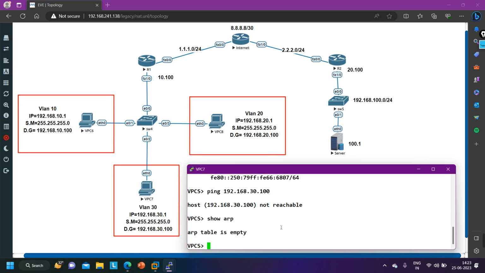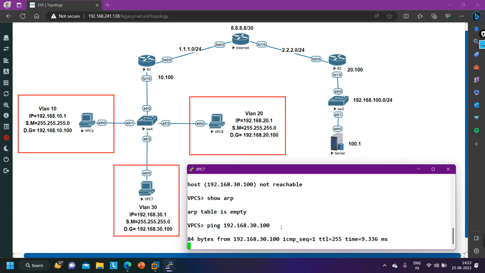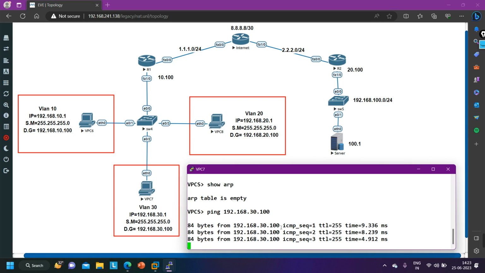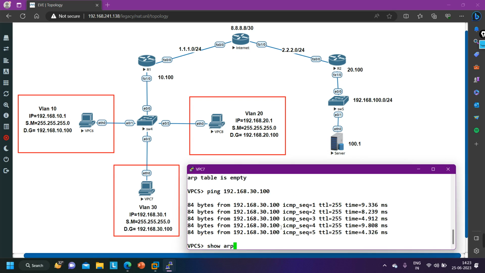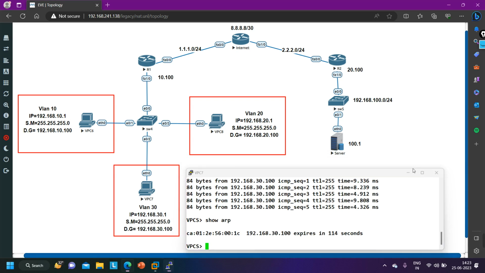Now let me check that the VLAN 30 user is able to ping. Now you can see it is able to ping, right? Now it's working fine. Let me check the ARP table. The ARP table is also fine.